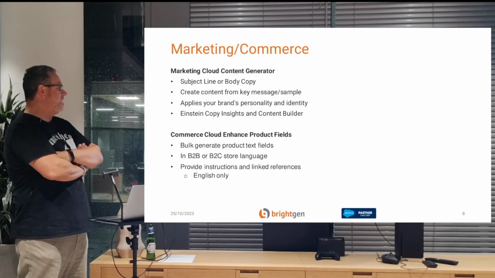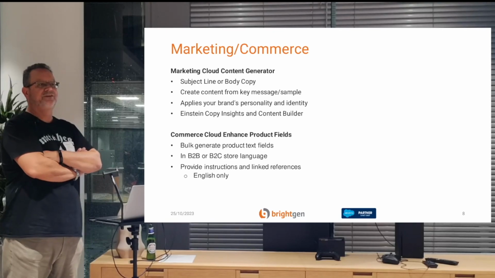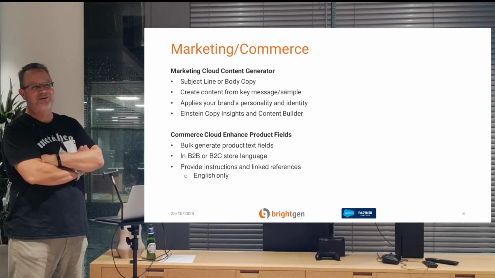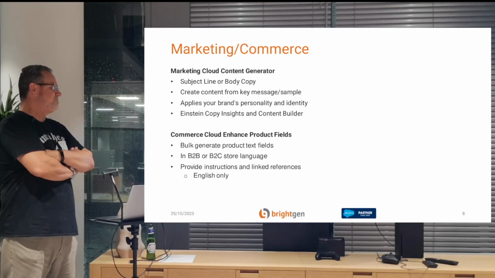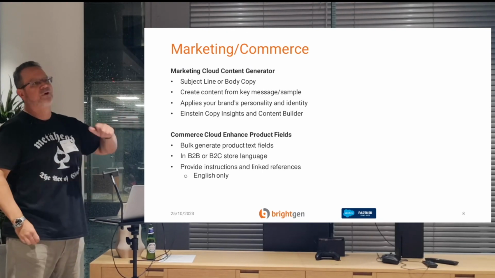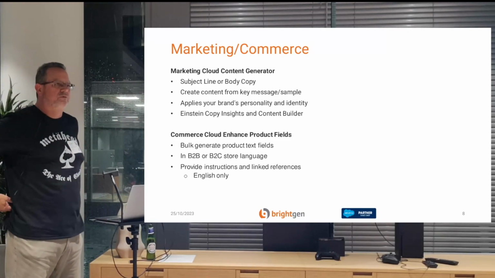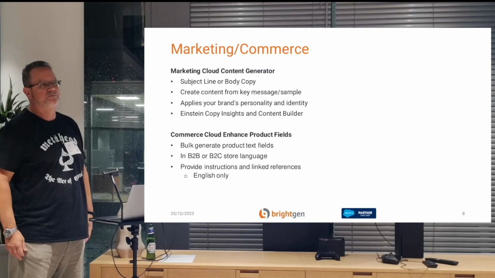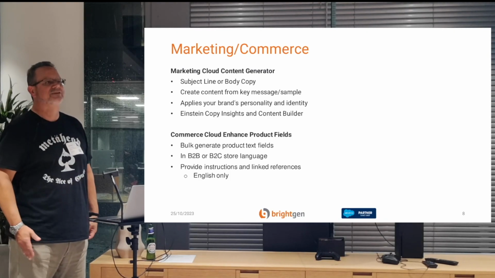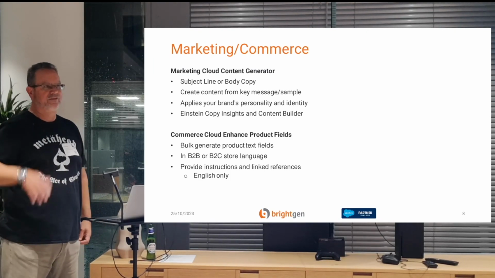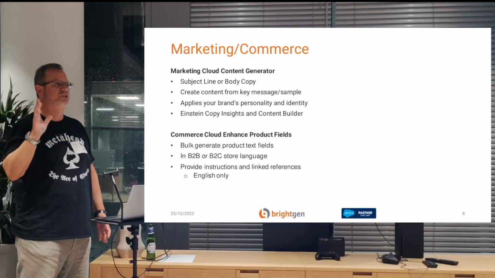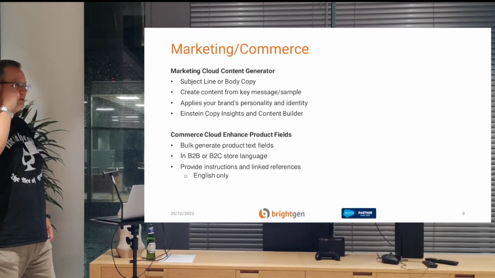So the brand's personality and identity is going to be stuff that you set up, I think, in Marketing Cloud. I'm not a Marketing Cloud expert, so I cannot speak to that. When you get Prompt Builder, you will be able to define a tone for a particular type of prompt. So you might have your creative industry sending an email, and at that point in time, you could say the tone should be jaunty. You're going to get that kind of capability.